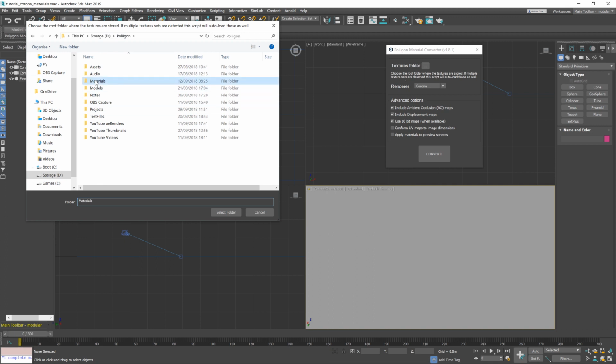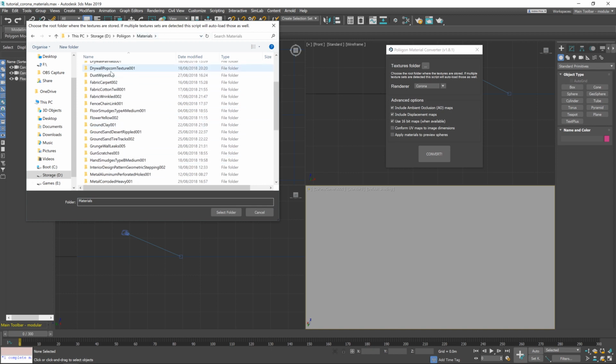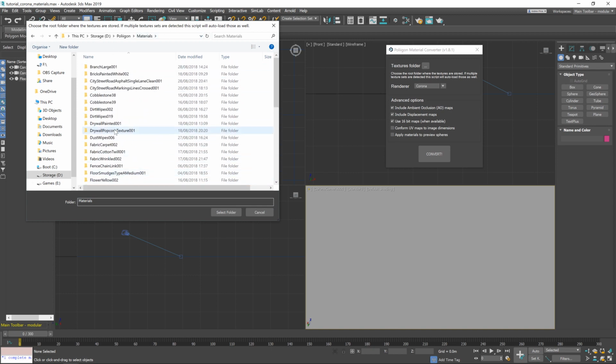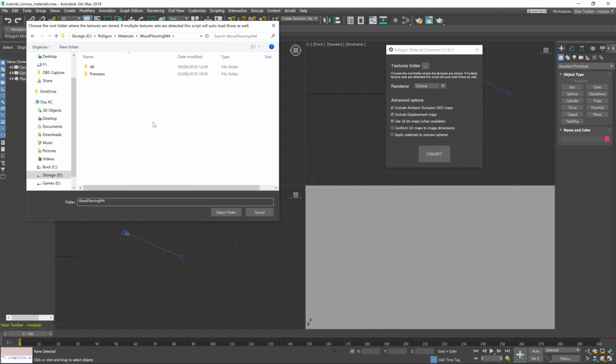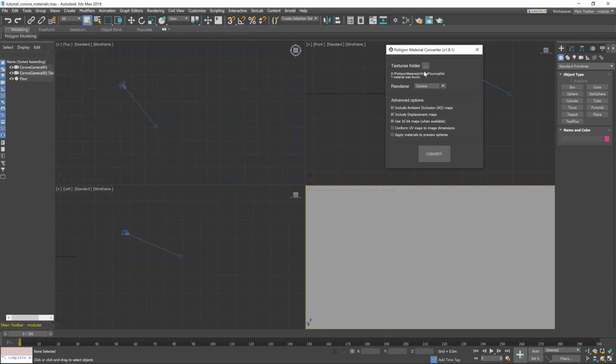Now I've got a master kind of materials folder here with all of my downloaded materials in it, and you could just select that folder and it would import all of them at once, and then you could use the library within the material editor to drag them in and assign them as needed. But what I'm going to do here is just bring in the one that we need today, which is the wood flooring one.